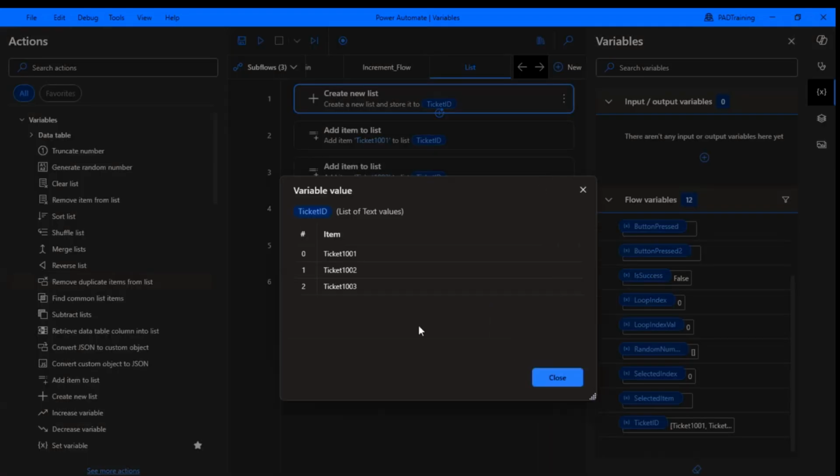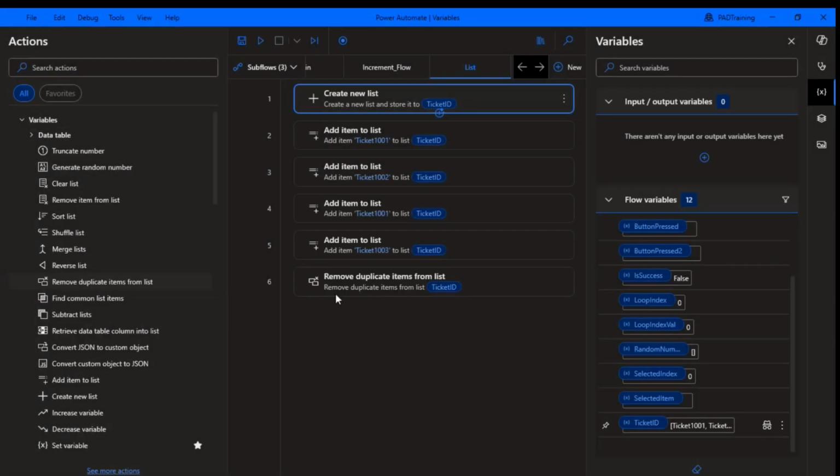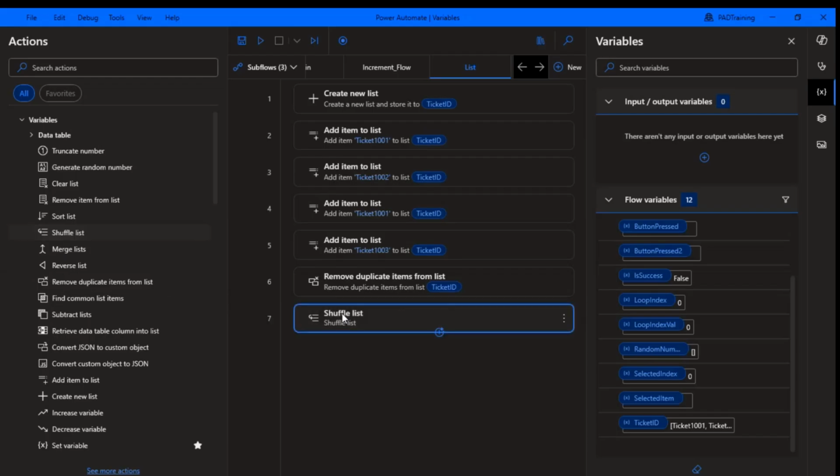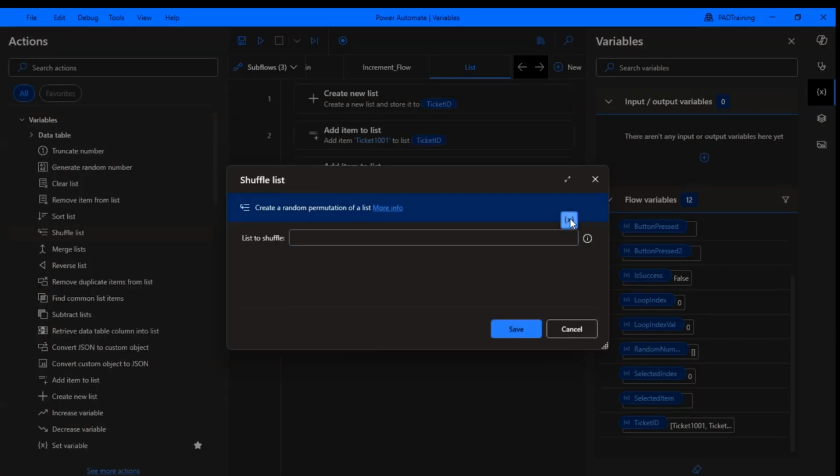See, now the duplicate value got removed from the list. After we use remove duplicate item from the list, this is how create list, add item to the list, and remove duplicate item from list works. Maybe if you want to do the shuffle, that also we can do. So shuffle, once it is removed, then we can do the shuffle.